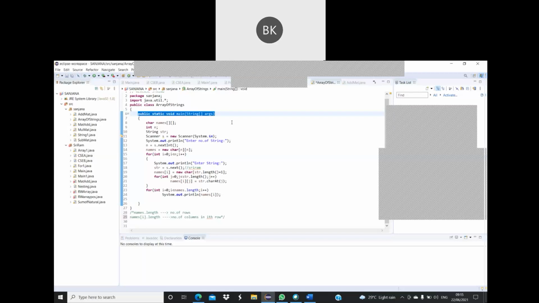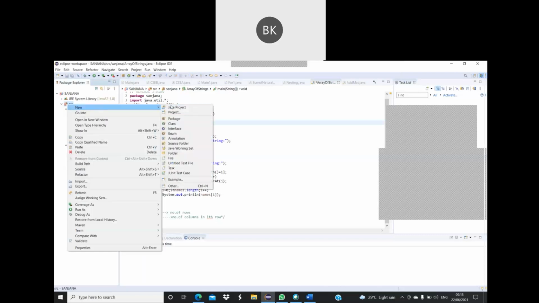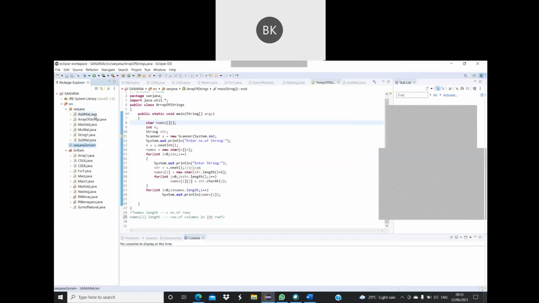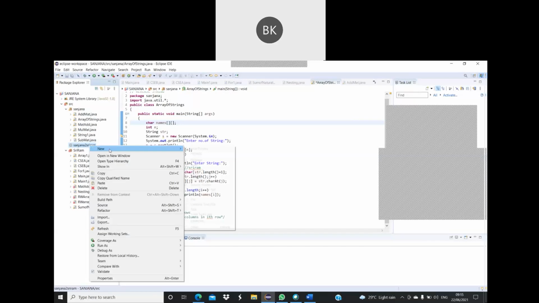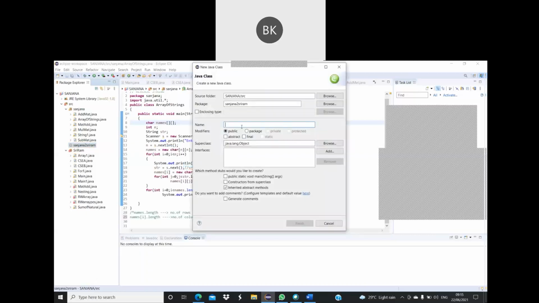Now I will take one more package here under src. This is the new package, Sanjana to Sriram. I will take one class here, named main. This class is the main class.